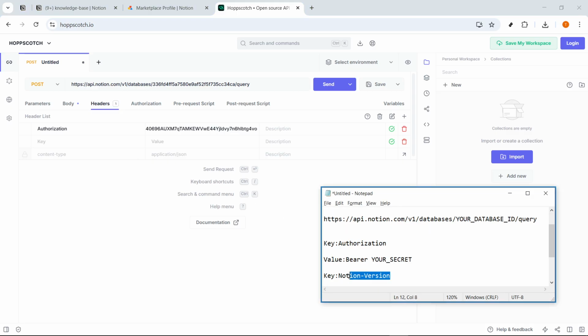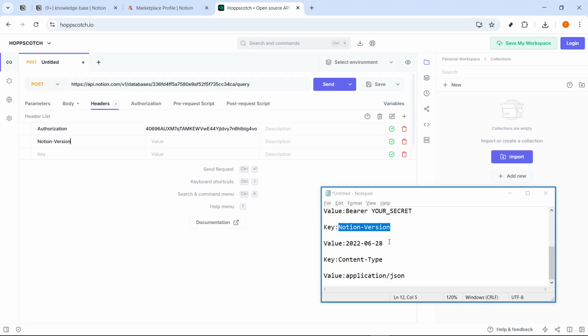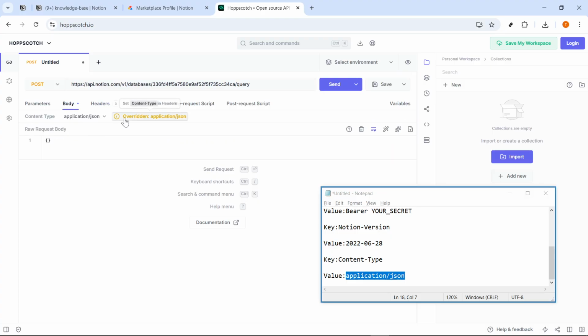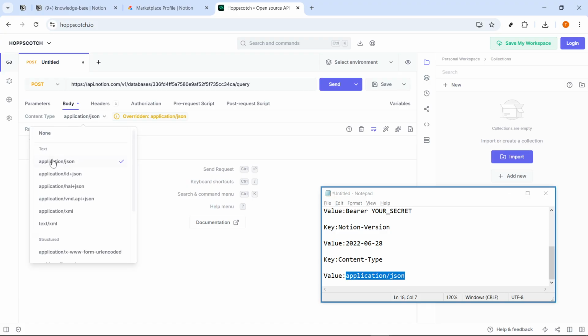In the next header row, type Content-Type as the key, and set the value to application/json. This tells the API that you're sending JSON in the request body. After the headers are set, click the Body tab. Choose application/json as the body type. In the editor area, type an opening curly brace and a closing curly brace with nothing between them. That creates an empty JSON object, which is enough for a basic database query when you just want to retrieve all entries. Now you're ready to test the connection.